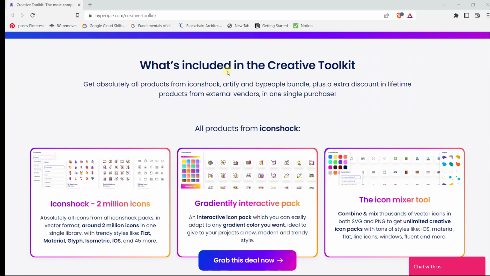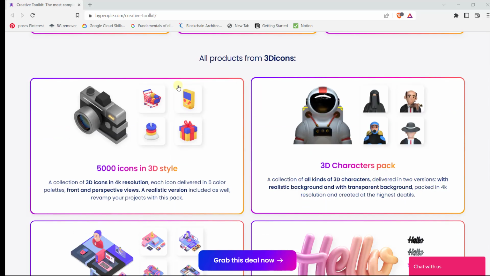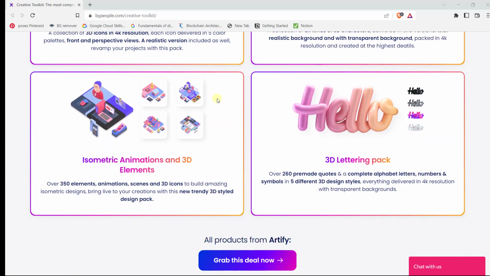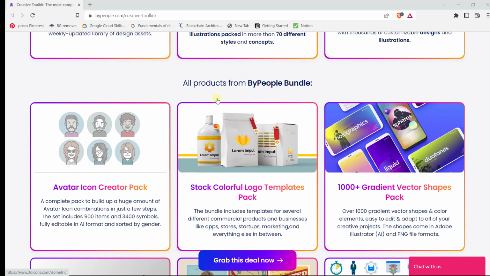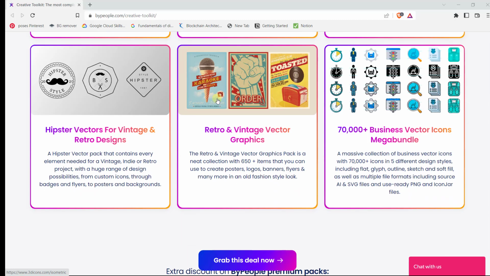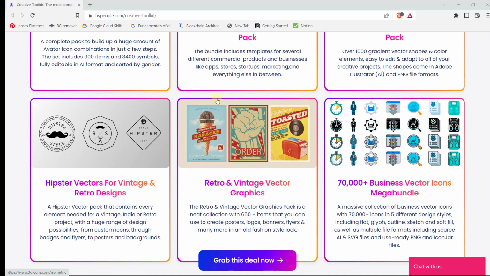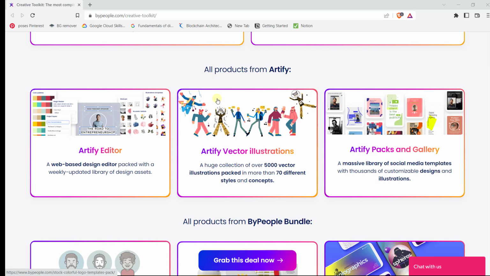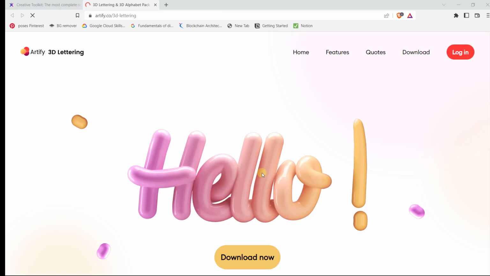So now let's check out Creative Toolkit. Creative Toolkit is a collection of elements such as illustrations, vectors and 3D characters. It also contains elements and illustrations from different websites all around the world, including websites such as People Bundies and Artify. When we select certain illustrations, we are automatically redirected to those specific websites. Here I'm going for 3D lectures. To download them, just click on the download button at the bottom.